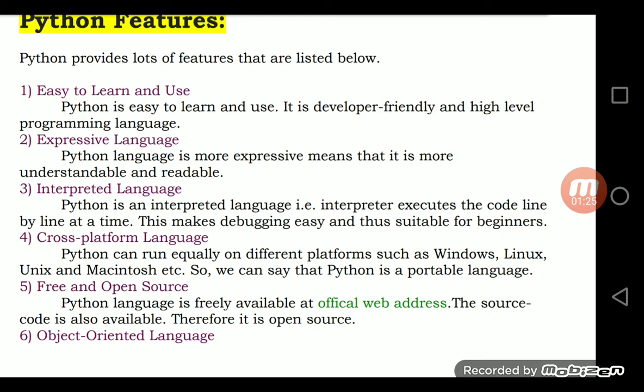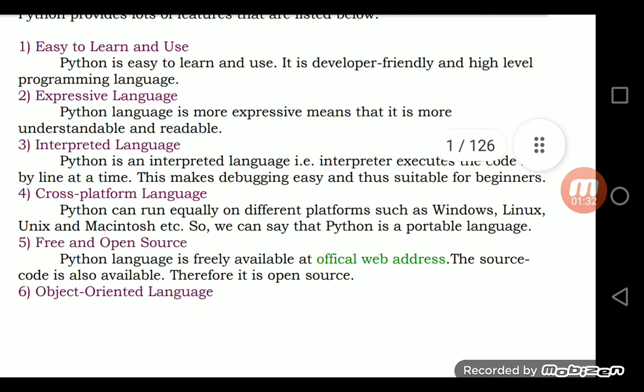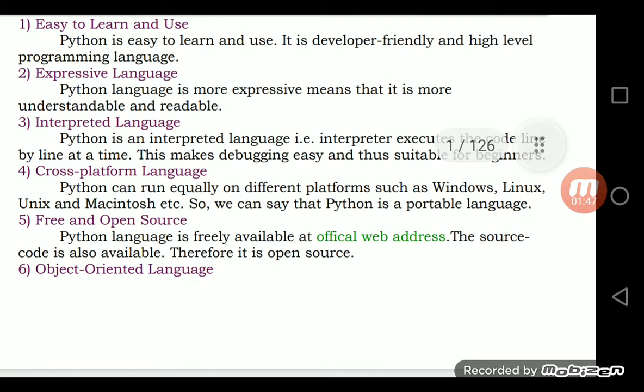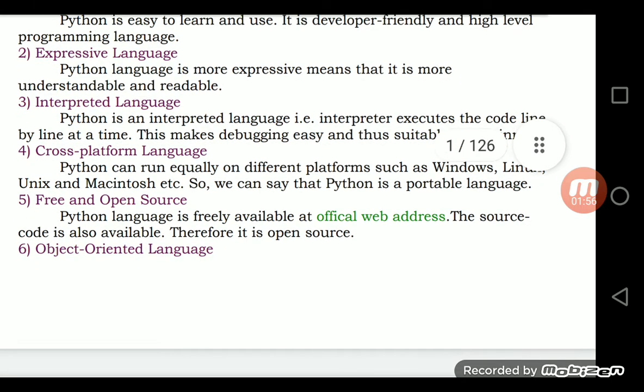Generally, when we look at each command, it's very easy to understand. So it is called an expressive language. And generally, we know compiler and interpreter. So it is an interpreted language. Instead of the complete program, we get interpretation of the program line by line. So we come to know where the mistake is, instead of at execution.